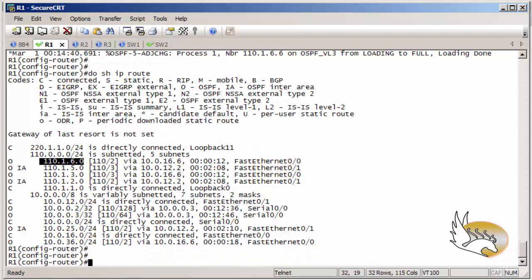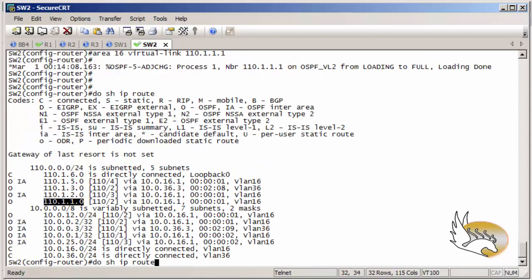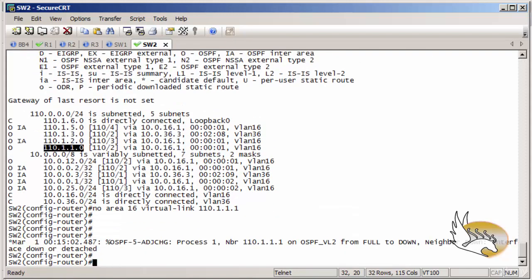Now I want to show you one more thing, and this is of course a little hard to implement, because before doing this I need to make sure that the connectivity is available between the loopback interfaces or the interfaces that I'm going to use for creation of the tunnel. So I remove this virtual link with no area virtual-link, and on switch 2 I do the same command. Now I want to see which loopback interface is available and I want to connect to that.